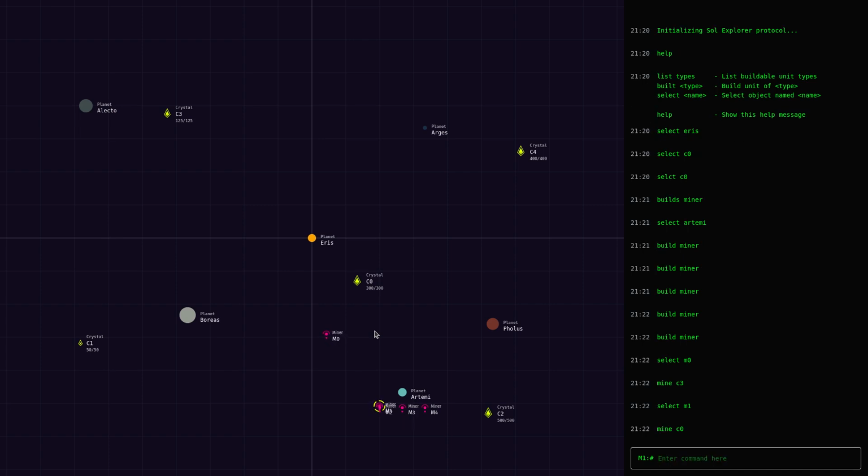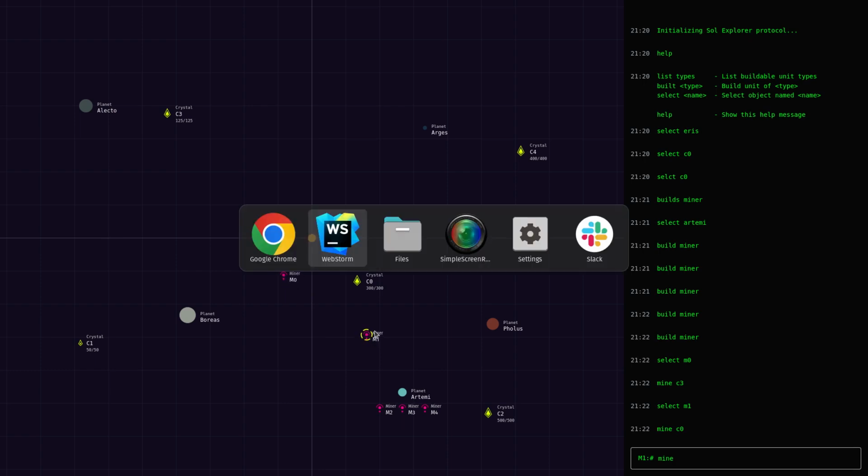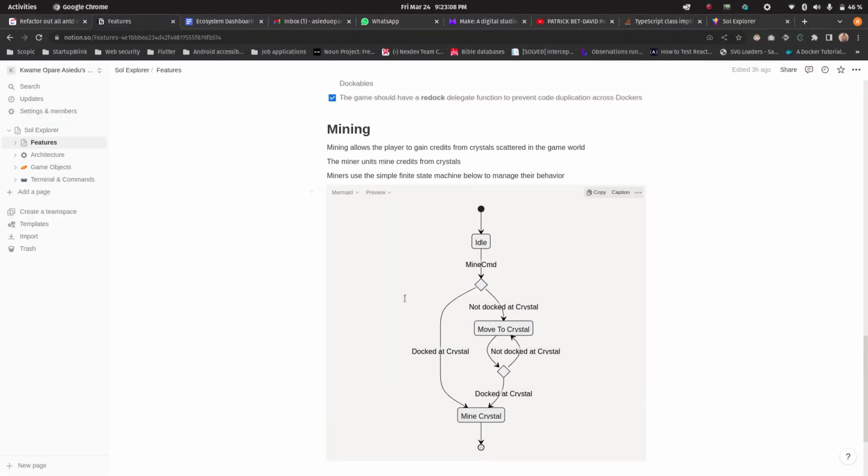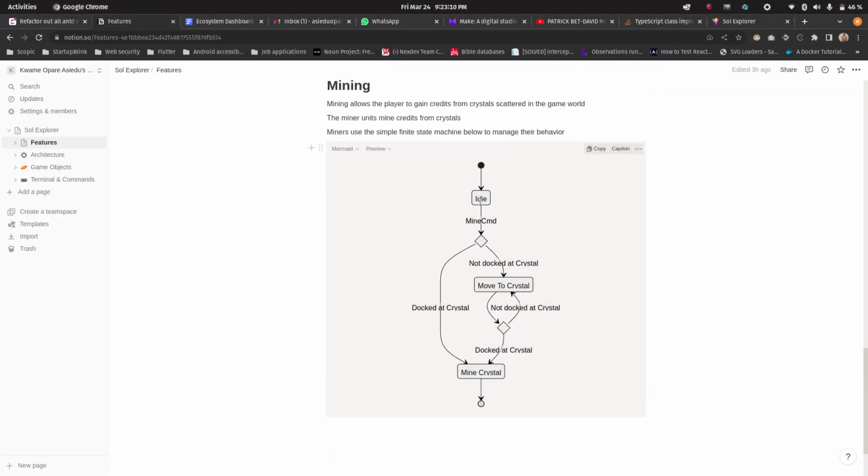Now the actual mining feature has not been done yet. That will happen before the next devlog. But as we can see, we have movement, or the update class of the miner, which is working as intended. So it actually uses a finite state machine to model its behavior. So that a simplified version is what we have over here, right?